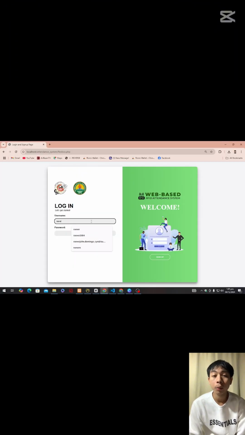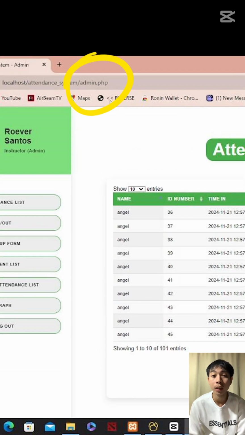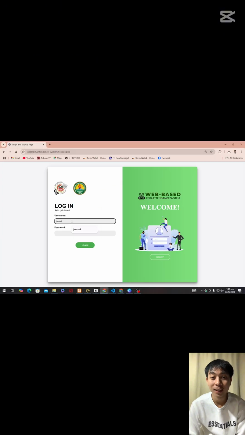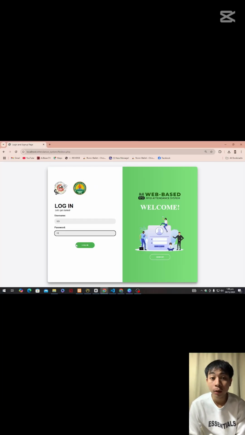Let me show you a quick demo. I log in as an admin and demonstrate redirection to admin.php. Next, I log in as a user and show the redirection to user.php. And lastly, I'll enter incorrect credentials to trigger the error message.